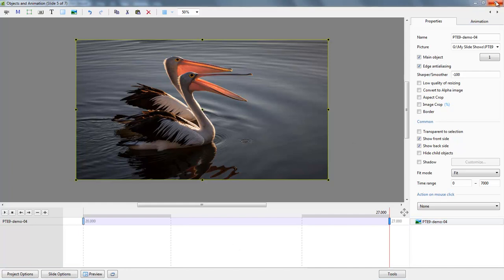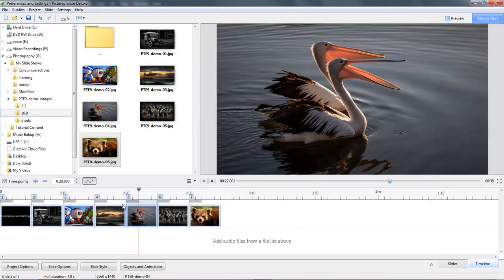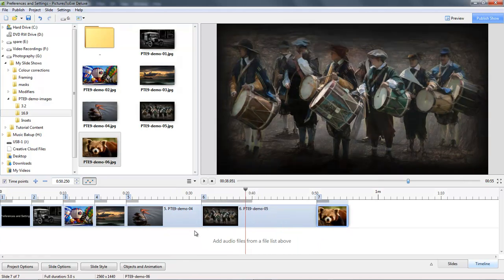So let me close down the objects and animation screen for a moment. Let's just look at this image in the timeline, and there we can see we've got the starting point at 20. So 1, 2, 3, 4, 5, that's the default we've just removed, and we've added the transition of the next slide on screen. But of course in the making of a slideshow, it's not unusual to move slides about, and it's not unusual to increase the transition too.